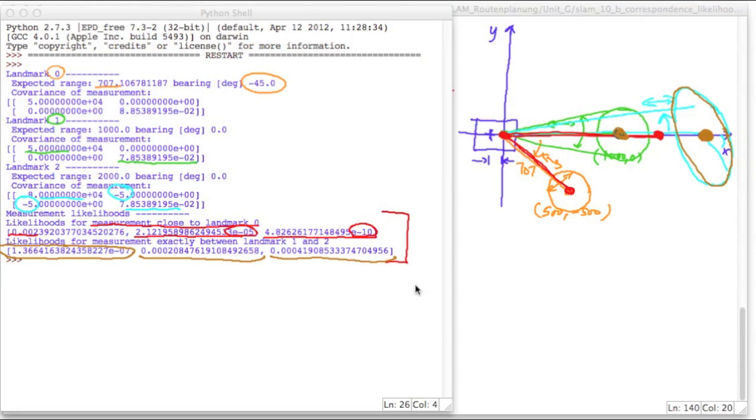So now please program the computation of the correspondence likelihoods, and after you implemented this, you may check your result against this outcome, which should appear if your implementation is correct.